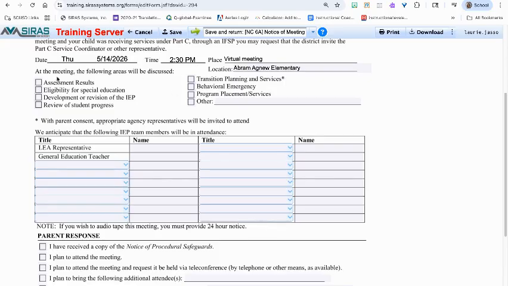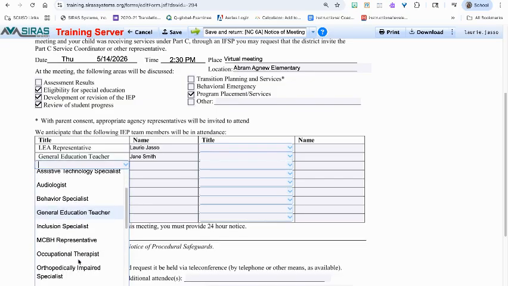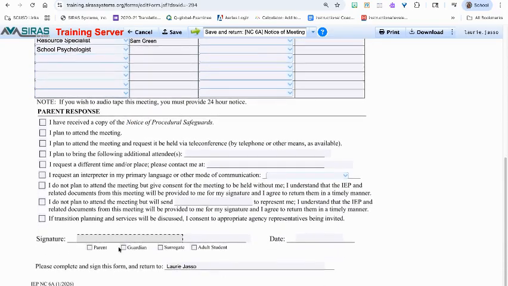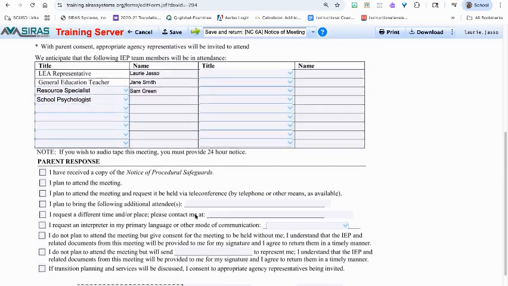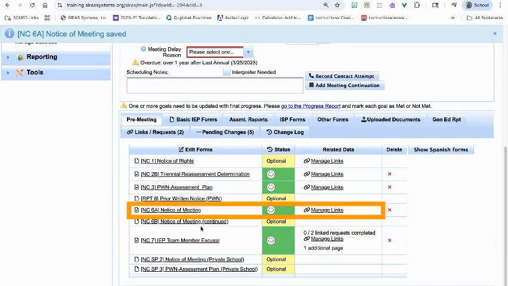From there, you're going to say what's being discussed, and you need to put down your attendees. These are pull downs, so you can find your different people. From there, the parent will need to sign these things. And so you're just going to save using the green button. It will take you back. Then from there, you will now see you have the ability to make a link.